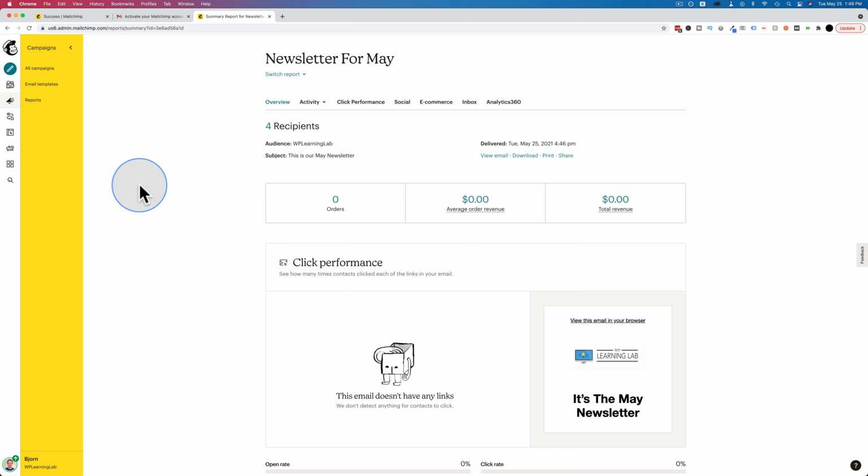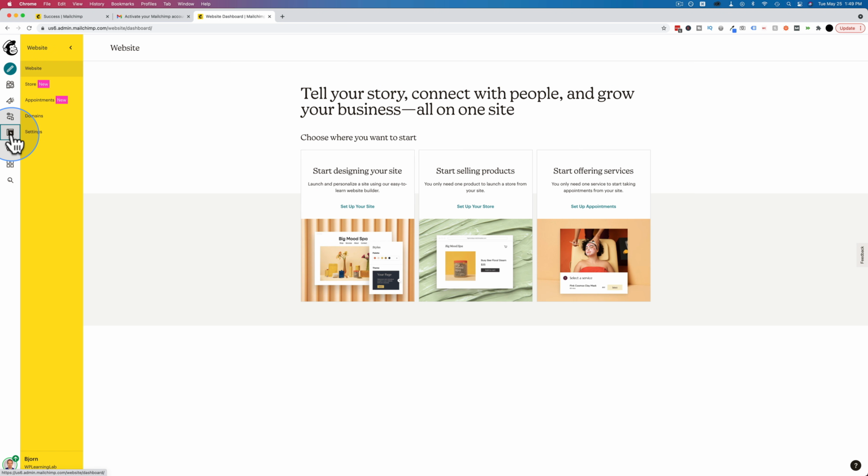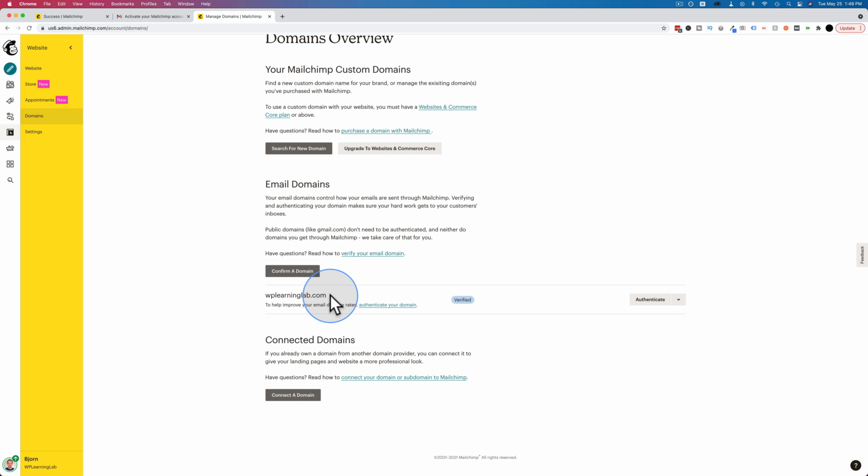And before we start sending emails, there's one last thing we want to do, which is make sure that our email address is authenticated. To do that, we go to Website and Domains, and under Email Domains, we have wplearninglab.com as the domain name that's sending our emails.